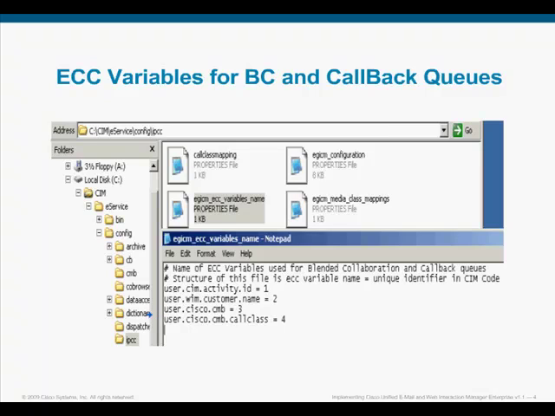The CTI_strategy attribute is mapped to the ICM ECC variable user.cisco.cmb.callClass. This defines the CTI strategy to be used. In our case here, the CTI strategy was defined in the CMB properties file as agent reserved. To correlate the ICM ECC variables to the CIM attributes, you will need the numbers from this properties file. We will discuss these values later.